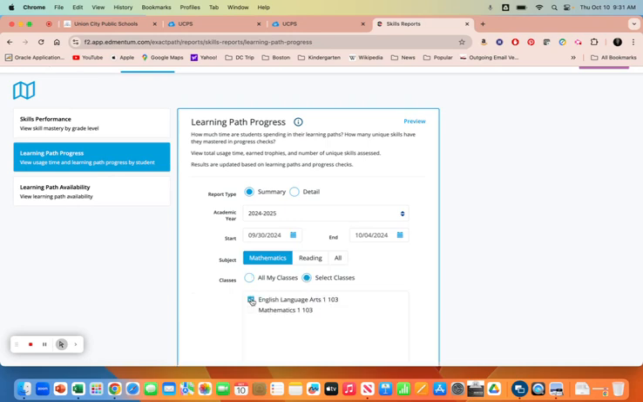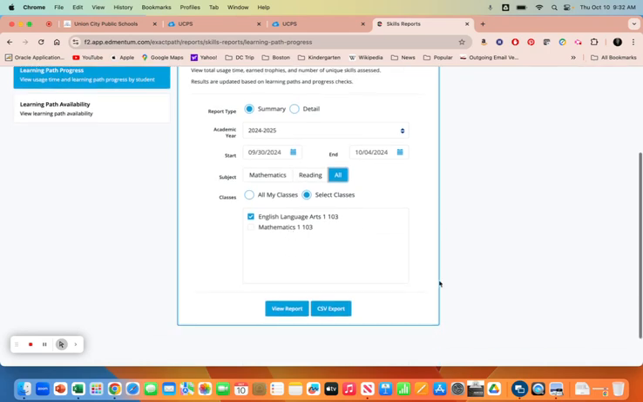This is a first grade class, so it is not departmentalized. So whether I choose English or math, it doesn't matter. But if I want to see my mathematics time on their learning path, I need to choose math. If I want to see the reading time on their learning path, I need to choose reading. Or I could choose all, which now will give me both subject areas' time on their learning path for my one class, English Language Arts, because this class and the math class have the same students. So I only need to choose one.